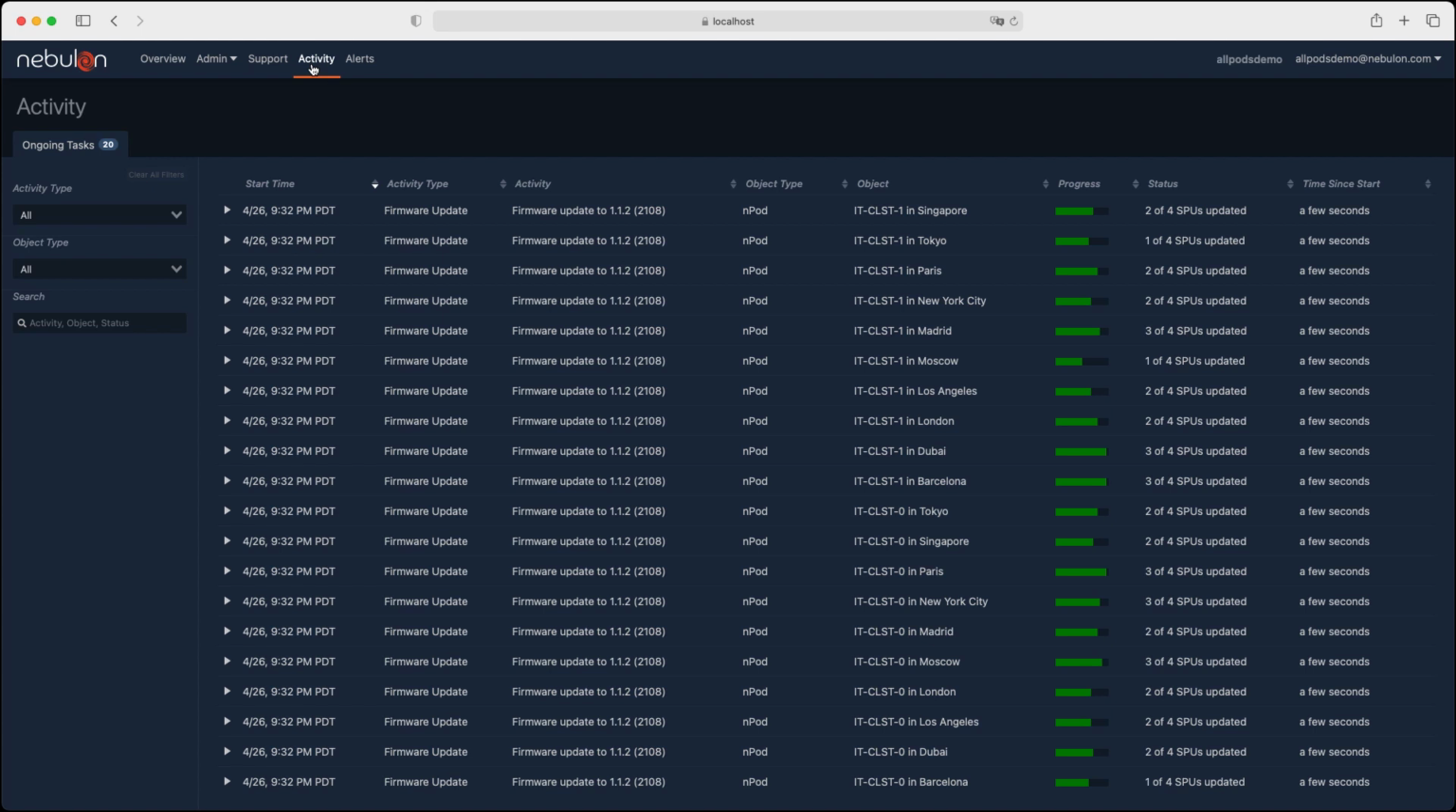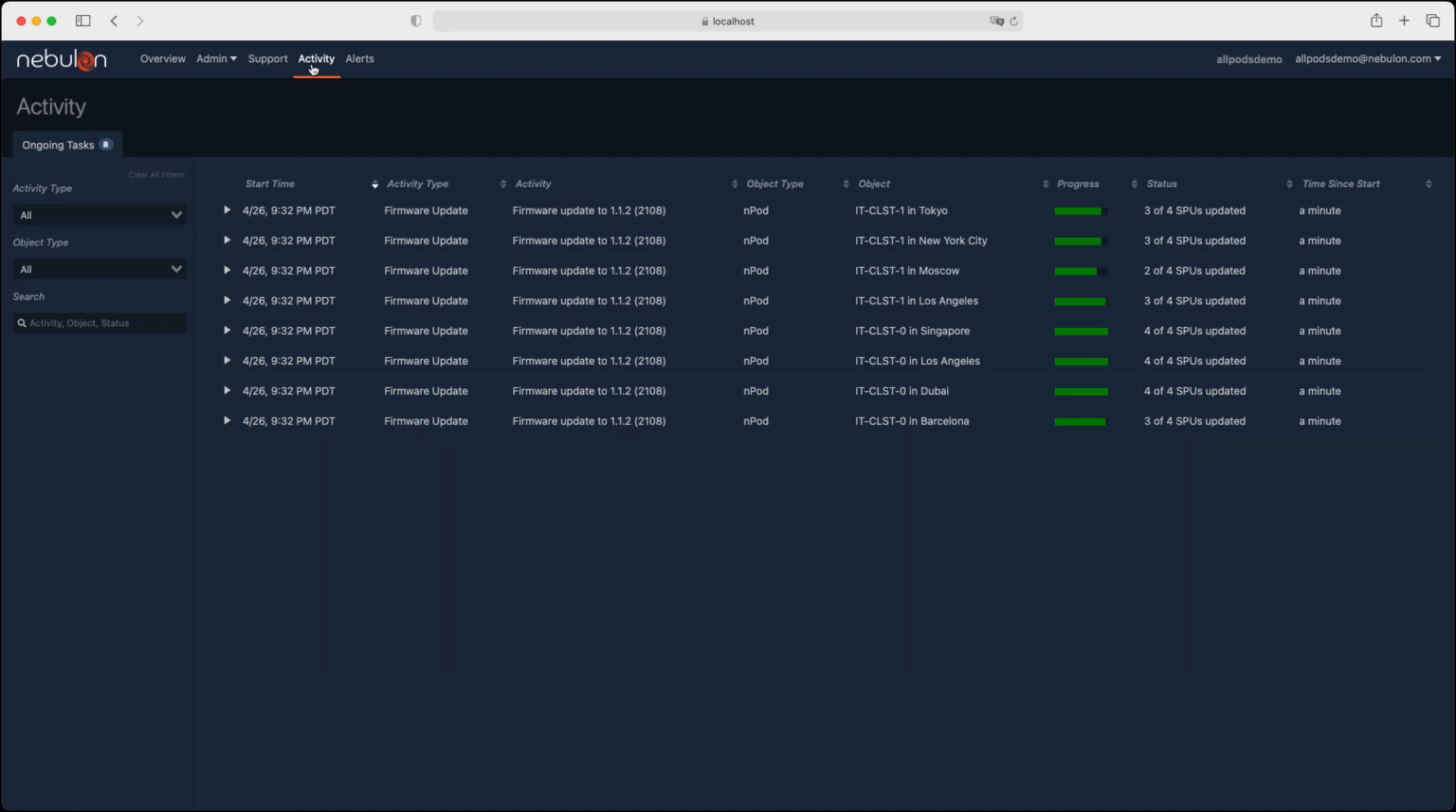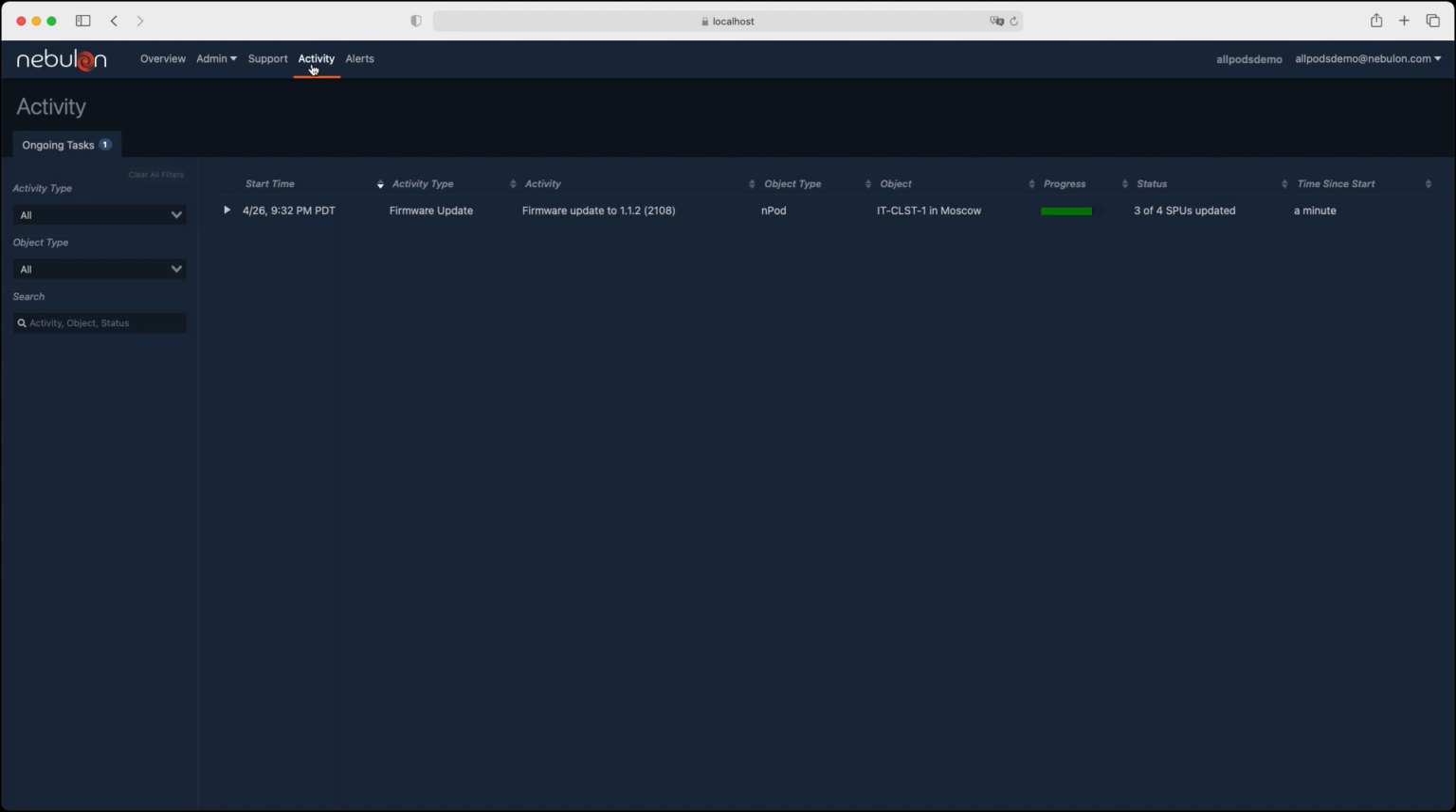And I don't have to log into each of these clusters or their management interface individually. I can initiate this update centrally from the cloud, and I can monitor the progress of the updates centrally as well. Now, this is especially handy in edge use cases where I have infrastructure scattered across the country or the globe.